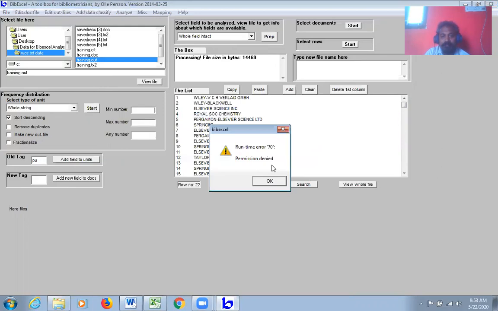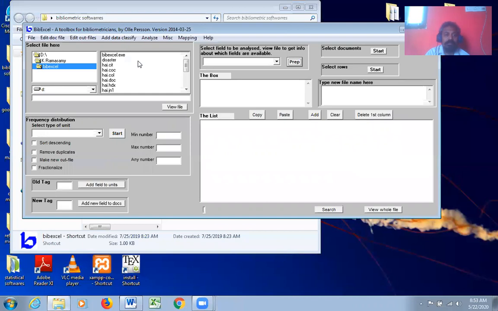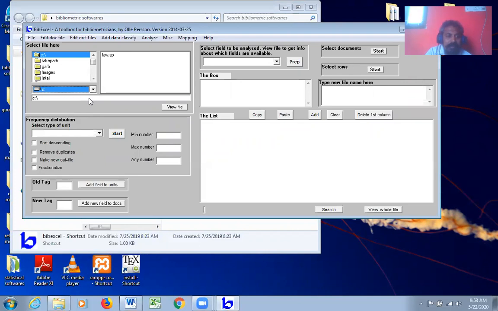Okay, why does it say runtime error? I have already opened some file in MS Excel. Let me close the MS Excel file. Okay, after closing the MS Excel file, you can come back to your old file. Please understand, whenever you get an output and you take the output to MS Excel, you need to close the MS Excel file so that you can go and produce the next output file. So be clear with that particular concept, otherwise you will be ejected from Excel like this.